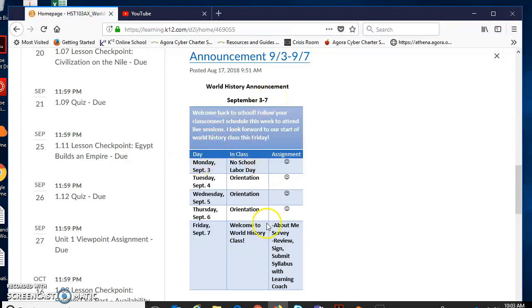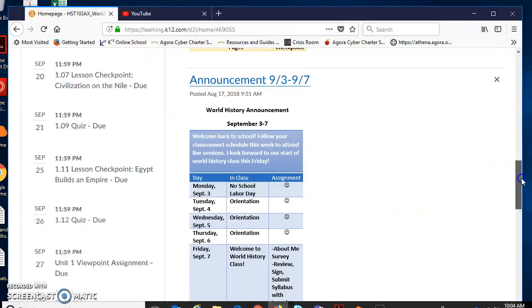And you'll see there's a chart on each weekly announcement that shows you the day of the week, what we're doing in class that day, and if you have any assignments that day. So World History class does start on Friday, September 7th. We'll be going over our welcome to class, and you'll have a couple things you'll need to do for assignments. You'll have a short About Me survey, and you'll be able to review, sign, and submit your syllabus for World History class with your learning coach.